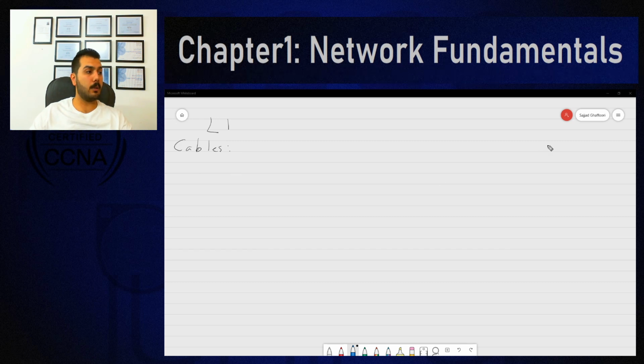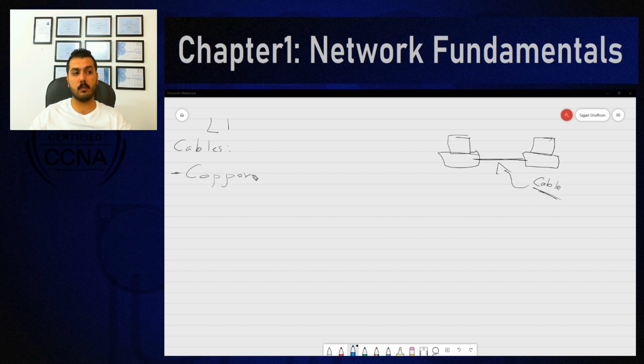What cables do is that I have a computer trying to talk to another computer, and there is a connection between them, which is a wire or a cable. To be more specific, we always call it a cable. Which type of cable are we using, and what are the differences between each type? Well, the first type of cables in the new course is the copper cables.